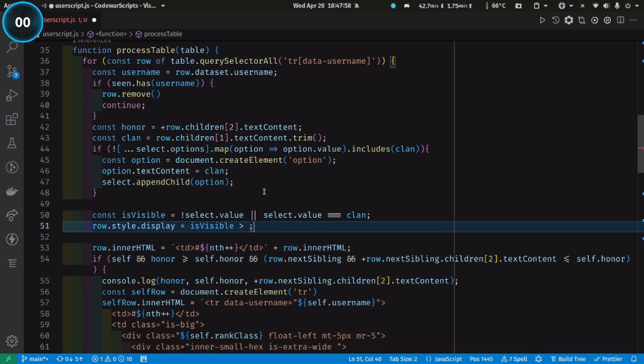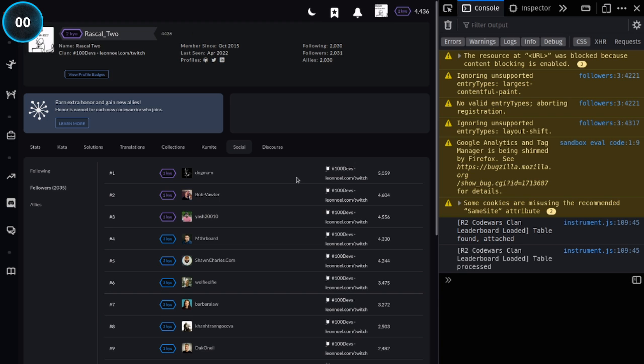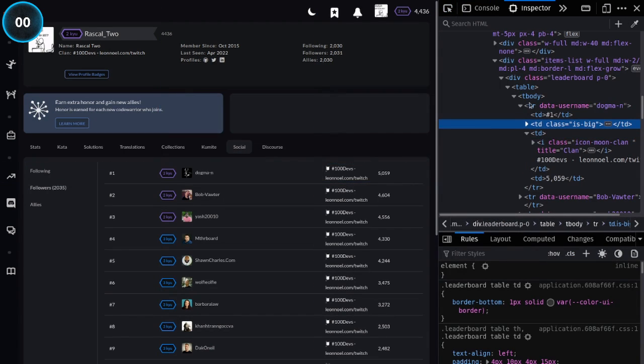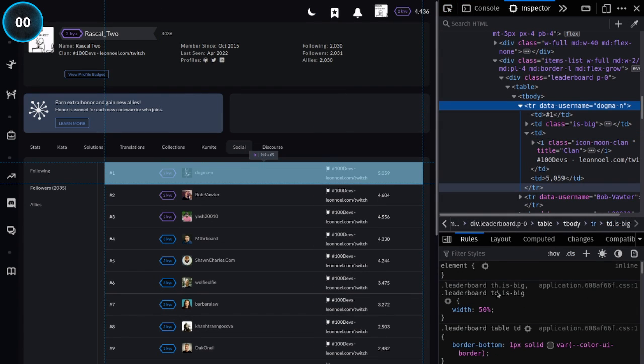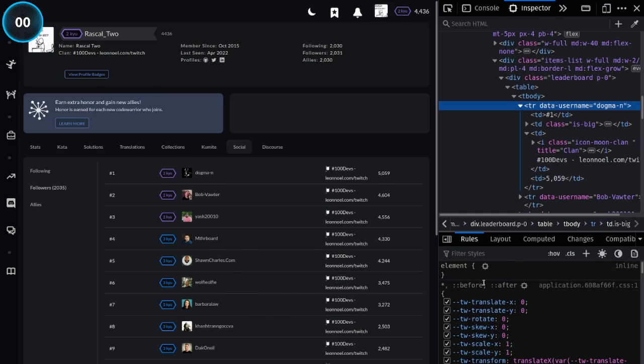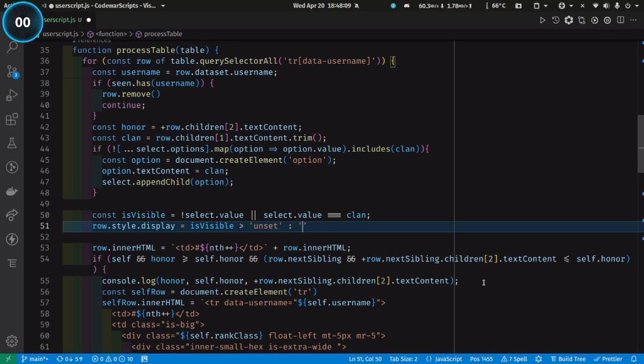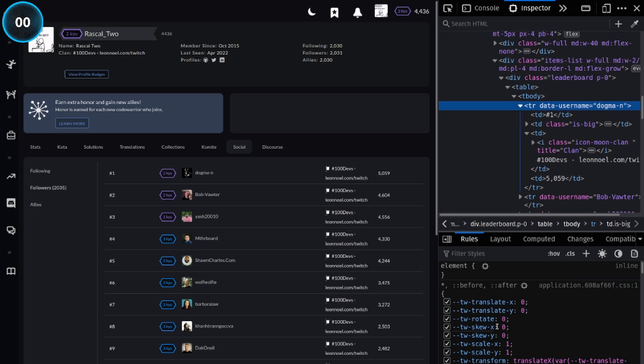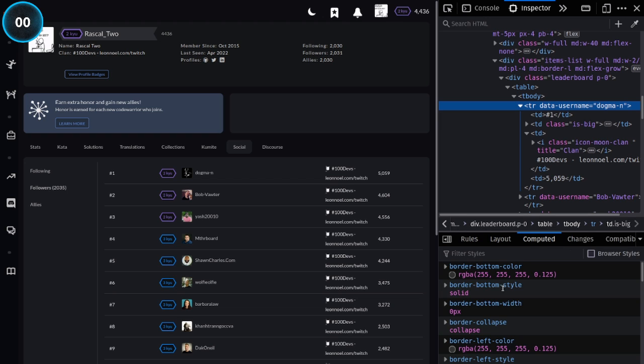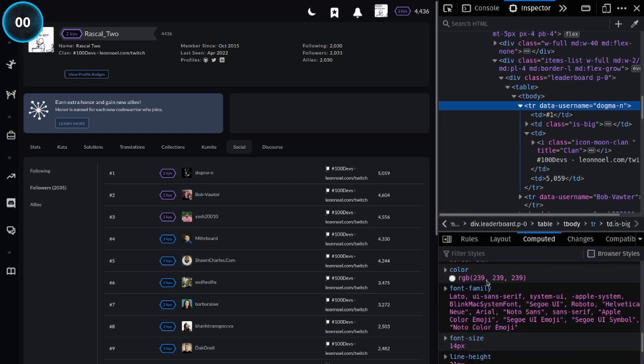So if it's visible, what's the default display? Can I just do unset or something? I don't know, then what is it? Unset, or none. Okay, let's get computed. Where is your display? Speak to me.